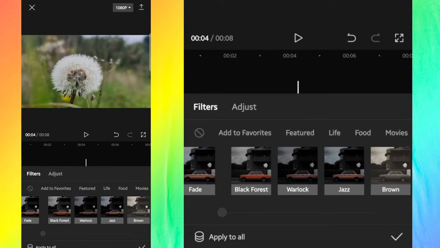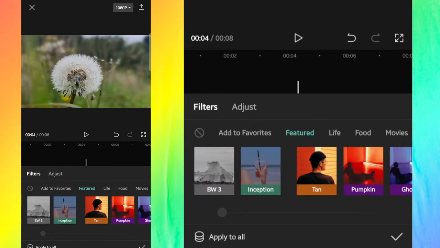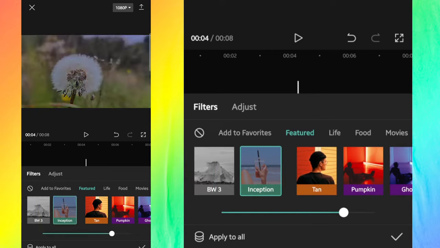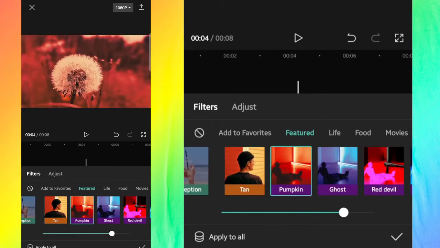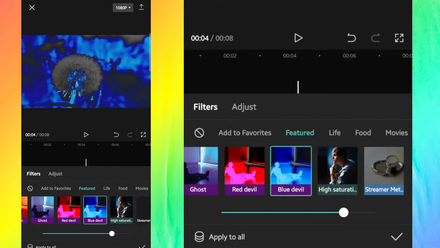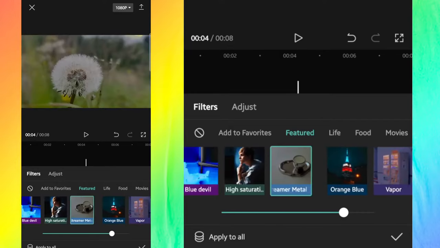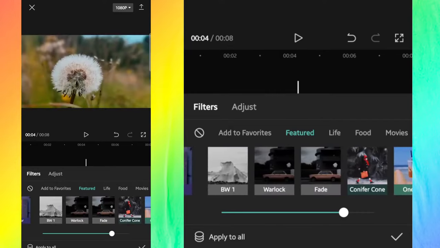If you want to add filters and change the appearance of your video footage, you can choose various vivid filters in the filters section. Movies, night, nature, B&W and many more filters are available for free to use.